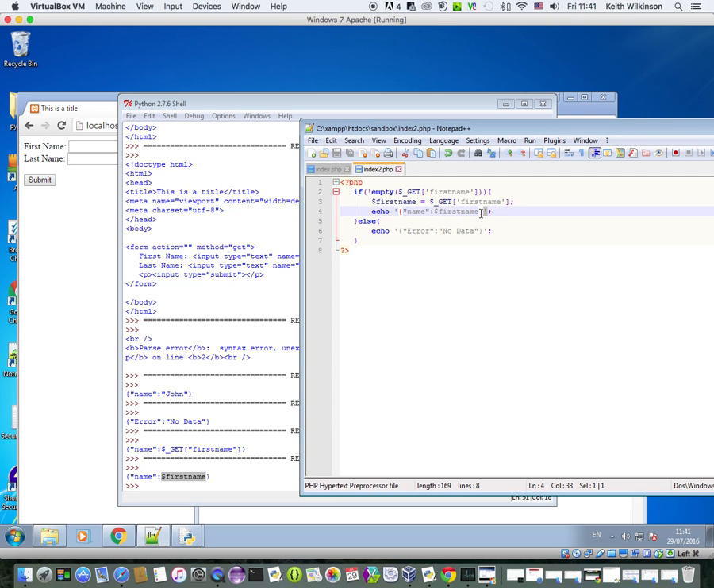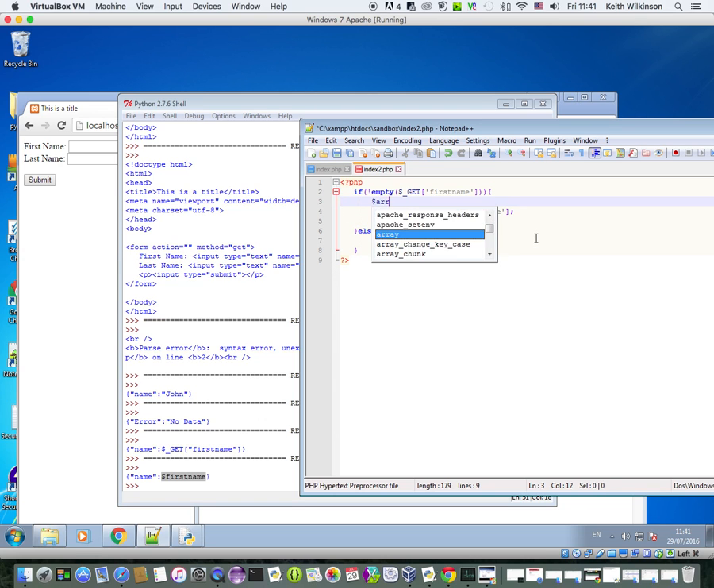Now in PHP, an array is a variable. I'm just going to call it ARR for array. I'm not going to use the entire word. That could cause problems.